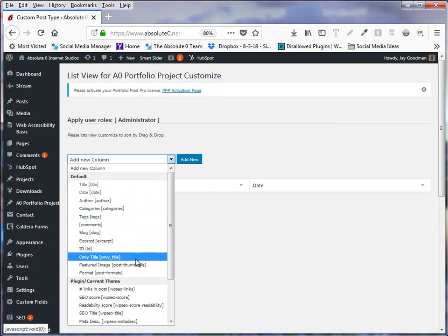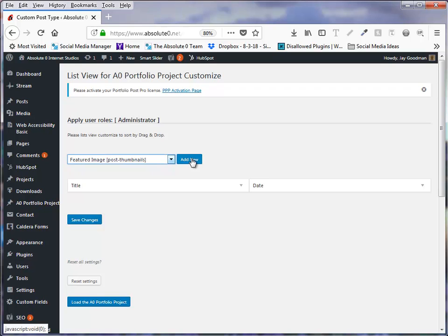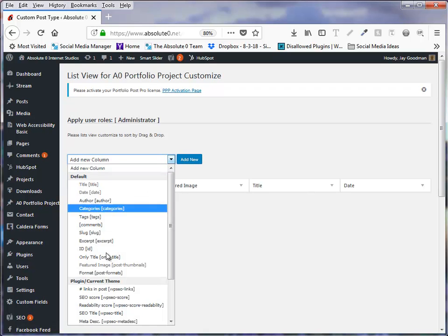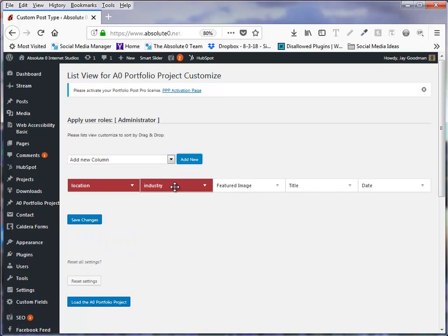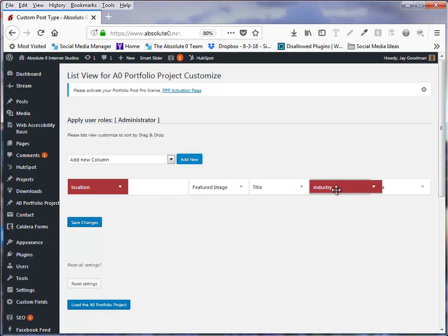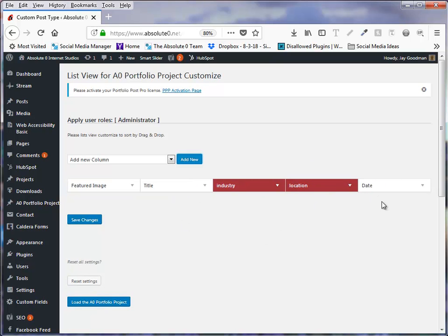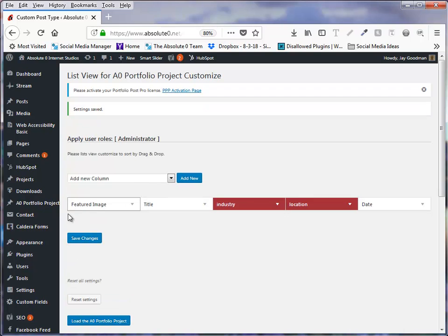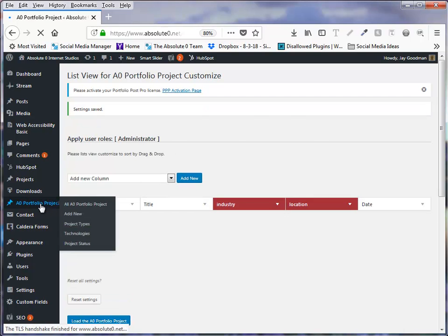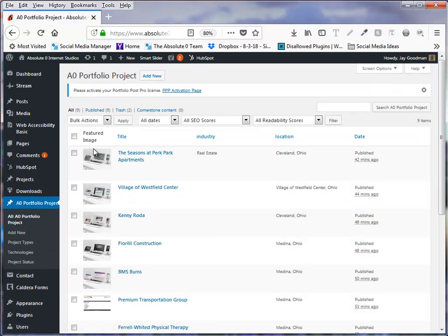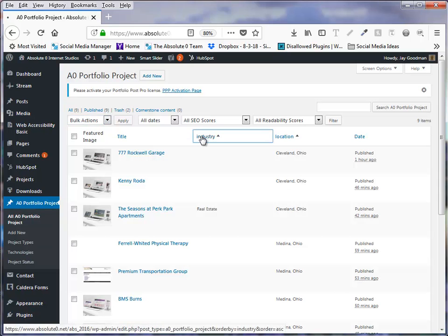And instead we want to add featured image, industry, and add one more. And then you can move these around, which is cool. You can customize how it looks. Let's go ahead and save changes. And now when we go to our portfolio, we see our featured image, our title, and also what's cool is that you can sort by these by clicking these links.